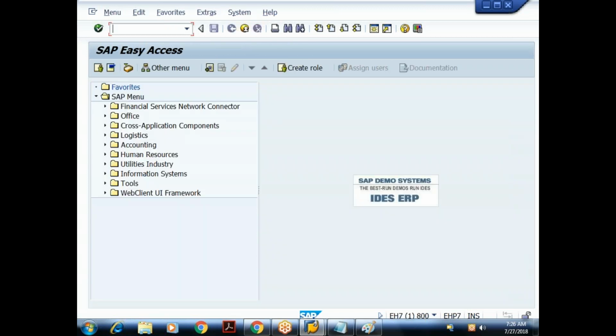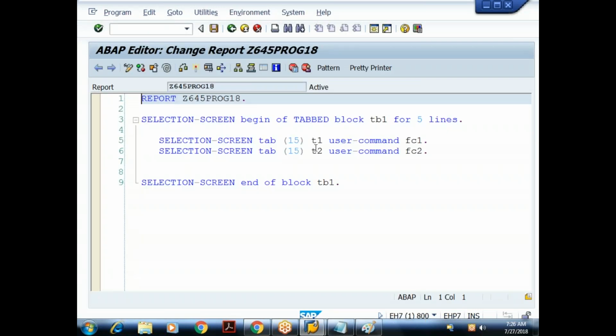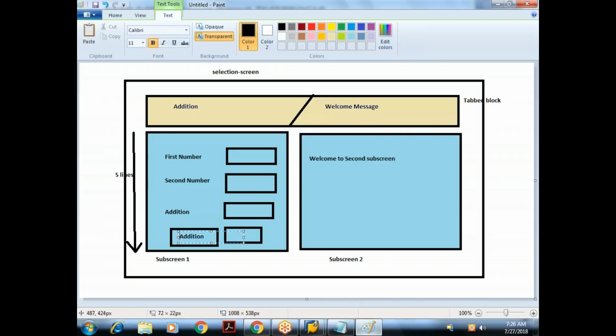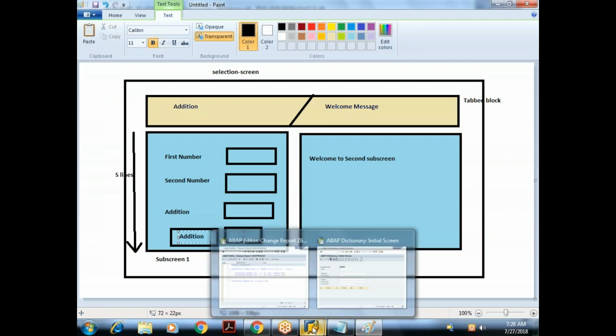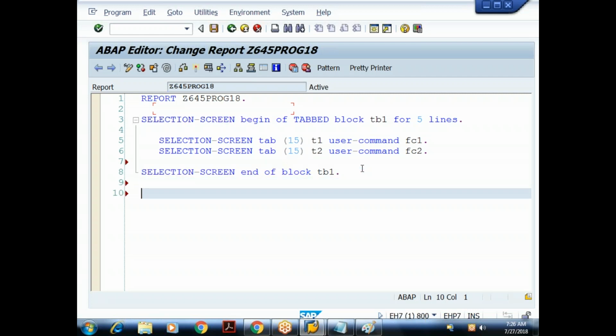So what I need to do now, in order to avoid that runtime error: we have designed two tab buttons. Since we have two tab buttons, we require what? Two subscreens. If I have 10 tab buttons, I require what? 10 subscreens. So now we need to focus on how to design the subscreen. After closing the block here, let me design a subscreen.